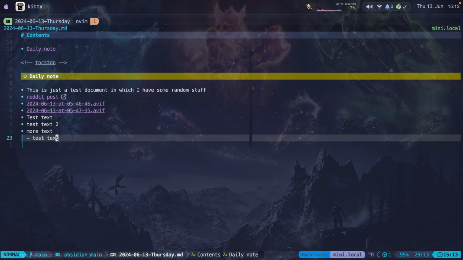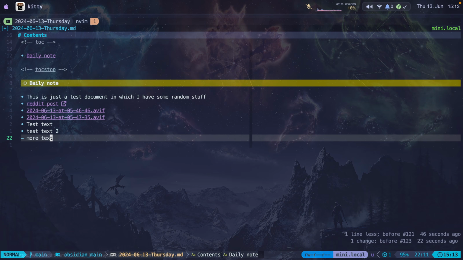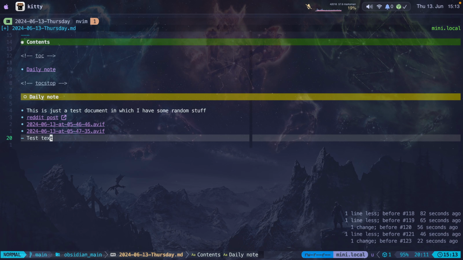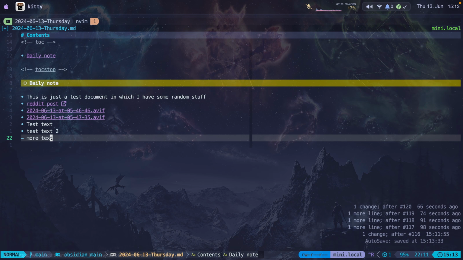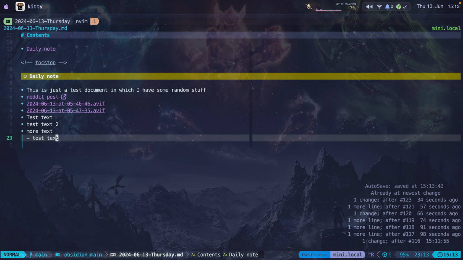Notice that undo and redo also work. I'm going to press the letter U a few times right now. I'm pressing the letter U, undoing the last changes. Now I'm going to press Control R to redo the last changes. I'm pressing it right now and it works fine.